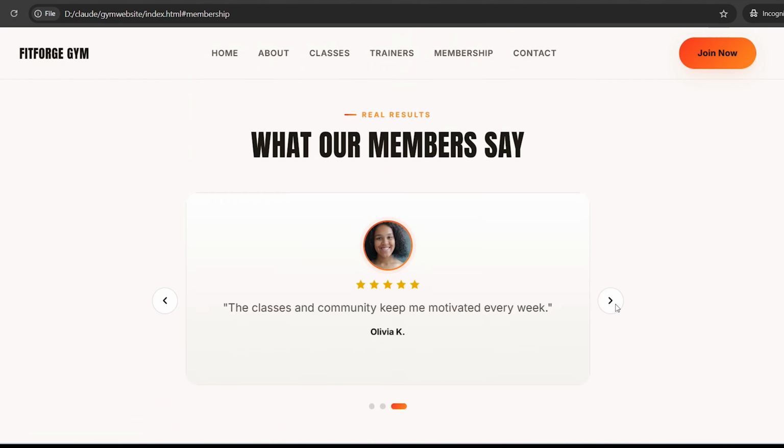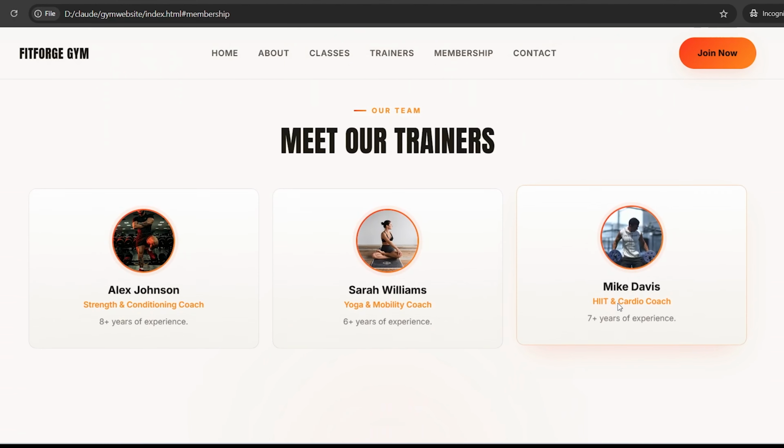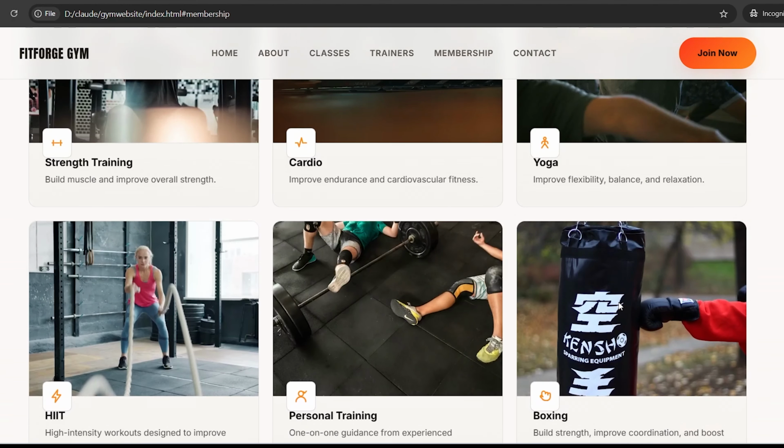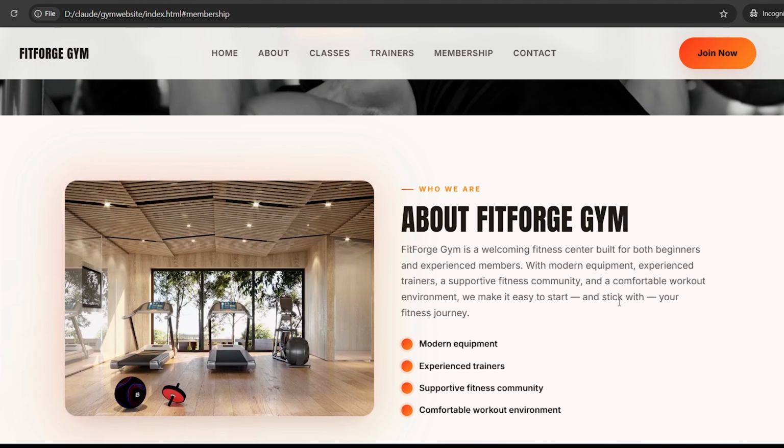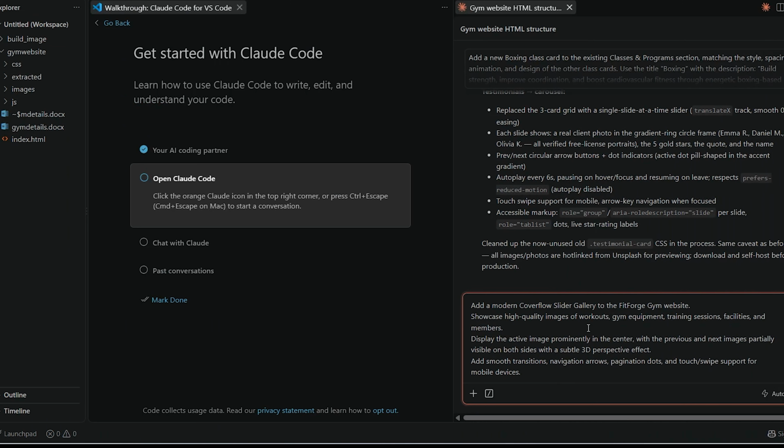Now I want one more change. It is the website gallery. So I want to add a modern gallery to show the photos inside the gym. So here I am giving a prompt for that. For now, I am using the images from the internet rather than using my own images.